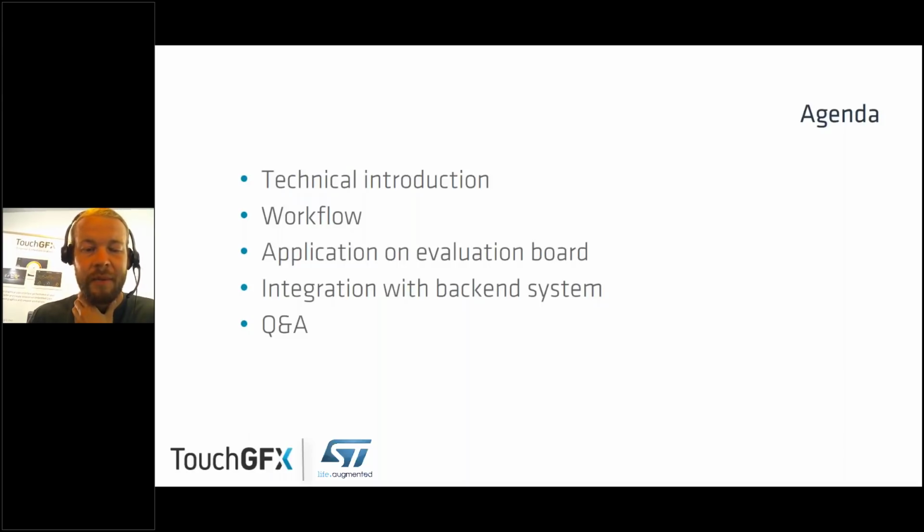Then we'll get our application on the evaluation board, in this case the STM32 F769 Disco. Then we'll end off by looking at how to actually integrate such a UI with your backend system, with your hardware. So we'll go through a couple of slides highlighting how to do that and actually simulate something that resembles a real hardware backend system. Ultimately, we have questions and answers where we'll do a couple of questions that have come in from you guys, and I think we'll do that as we go along as well.